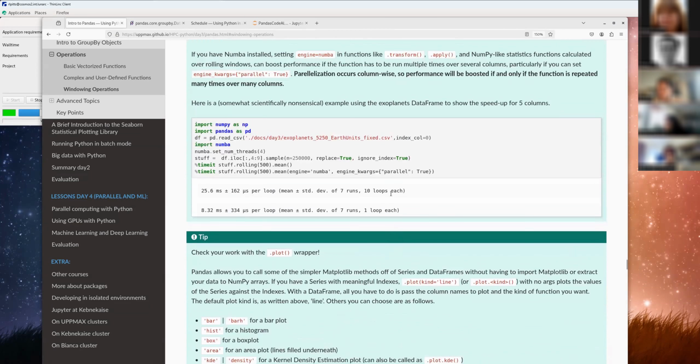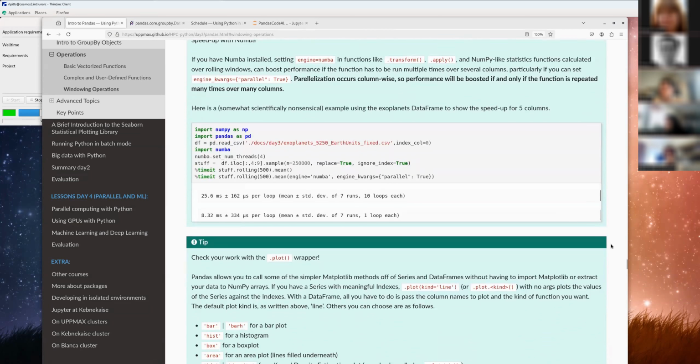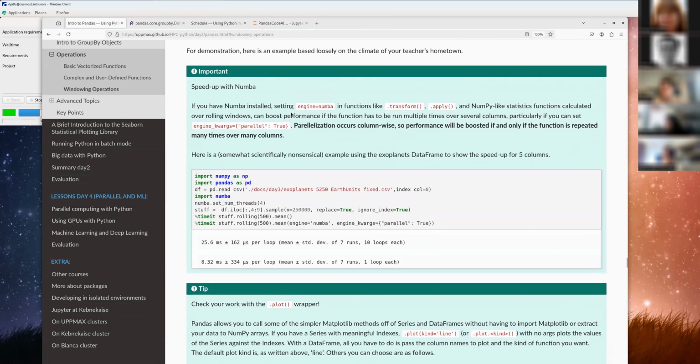Let's just talk very briefly about the speedup with the Numba engine. If you have Numba installed or able to import it, then a lot of these functions can be sped up by using engine equals numba and setting engine_kwargs and then putting in the dictionary brackets parallel: True. Just so you know, though, parallelization occurs column-wise, so performance will only be boosted if the function is repeated many times over many columns.